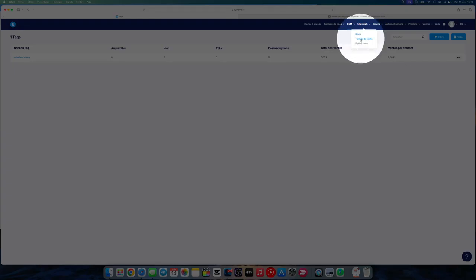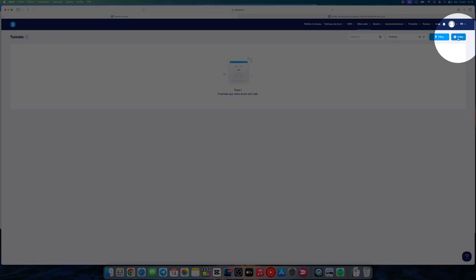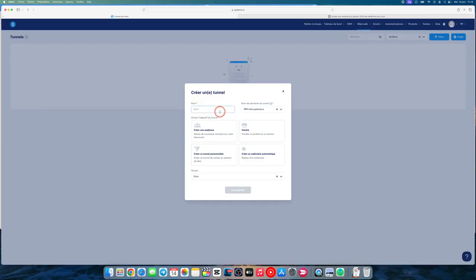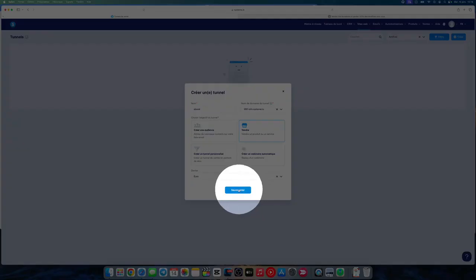Now we will click on the Website tab and go to Sales Funnel. We will create a funnel. Click on Create. Here, give your funnel a name. It is a sales funnel. And if your currency is different from the euro, I will let you change it. Once the settings are chosen, click on Save.